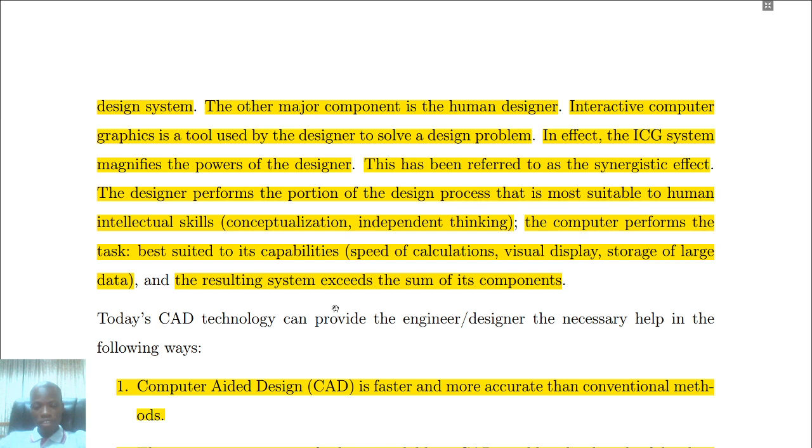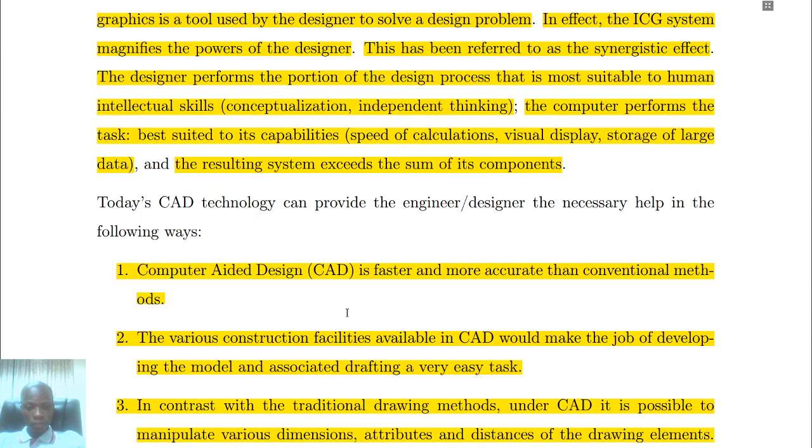The resulting system exceeds the sum of its components. Alright, so that is if the computer is to work alone and the human being is to work alone separately, and you put them together, the achievements that the computer and the human being will obtain when they are working together will be more than when they are working separately. Of course, they will not have a very good output compared to when the human being and the computer work together.